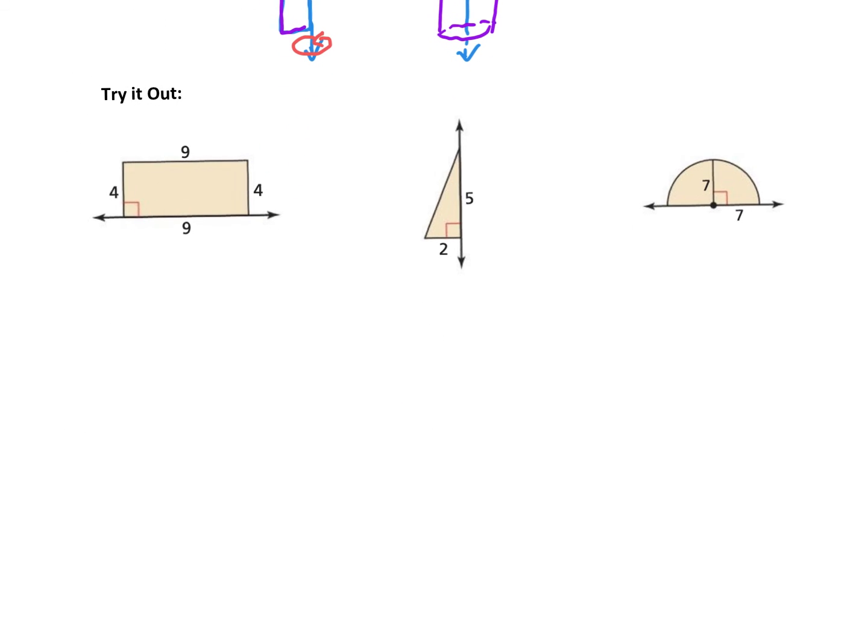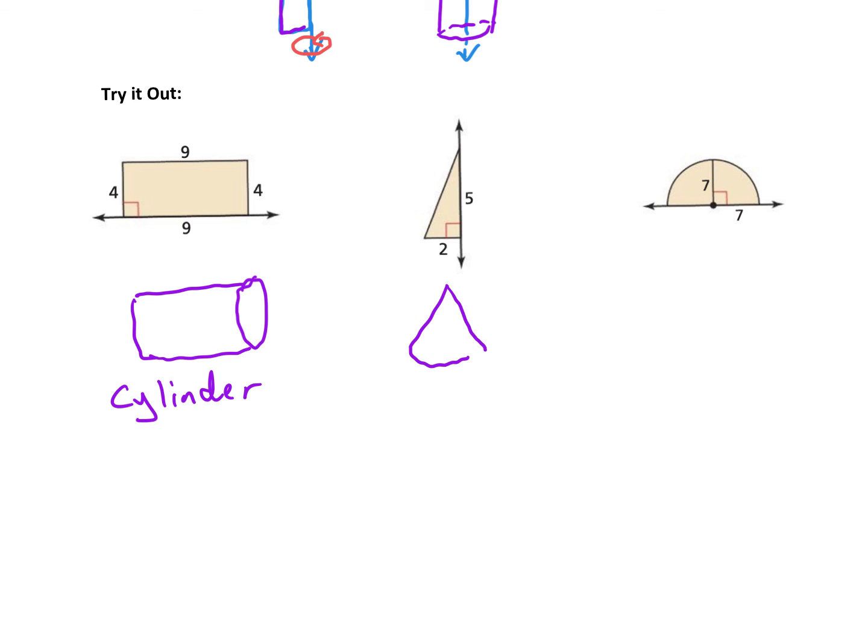So let's try it out. If we spin this around, it becomes circular like this. And this is a cylinder. We spin it around, it becomes circular in the bottom. This is a cone. And finally, we spin that around. It is a sphere.